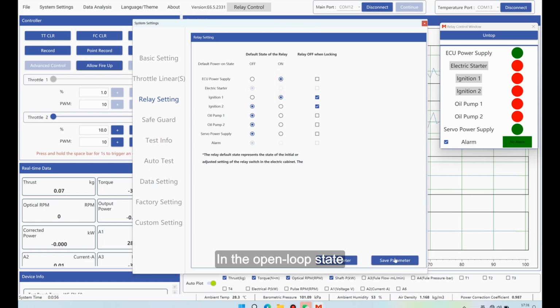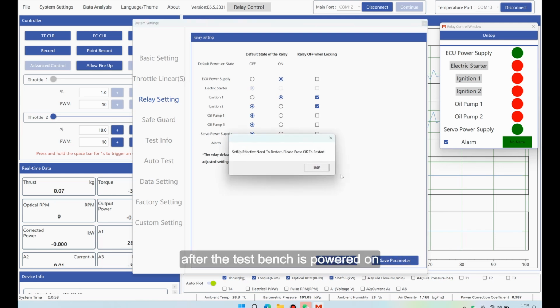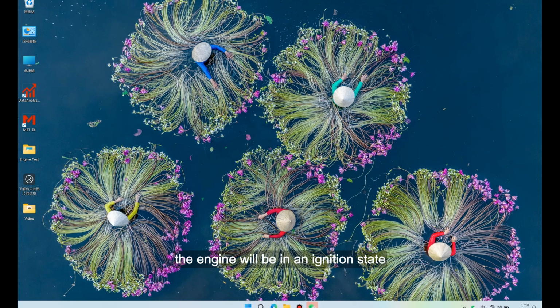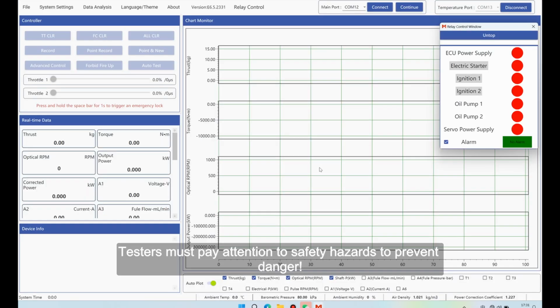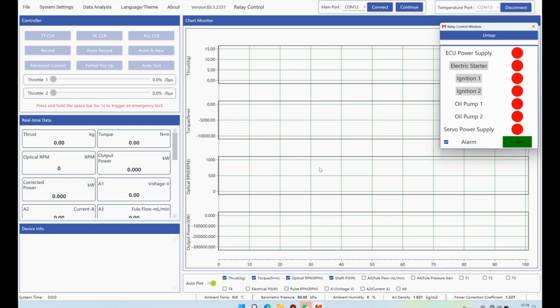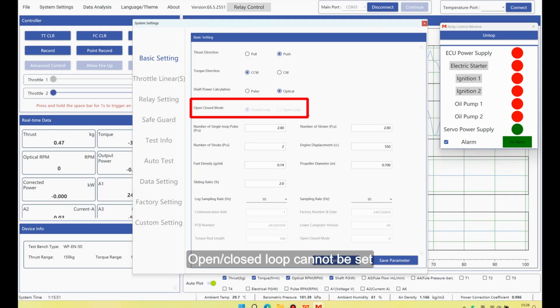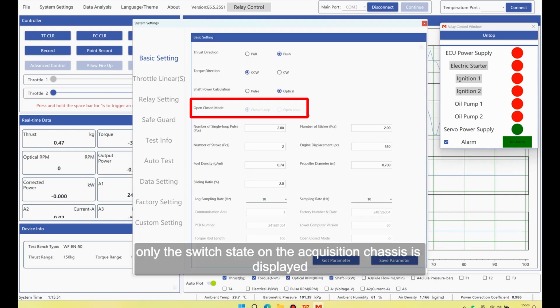Note, in the open loop state, after the test bench is powered on, the engine will be in an ignition state. Testers must pay attention to safety hazards to prevent danger. Open or closed loop cannot be set. Only the switch state on the acquisition chassis is displayed.